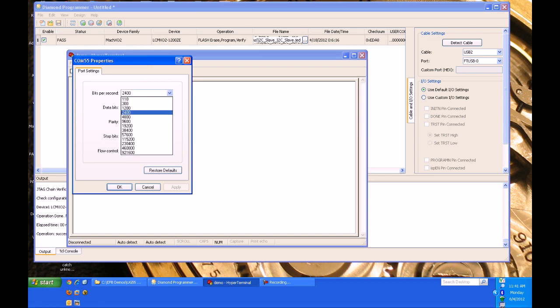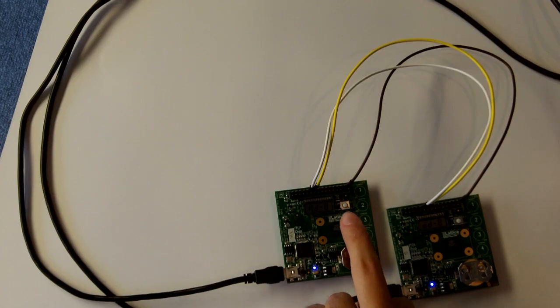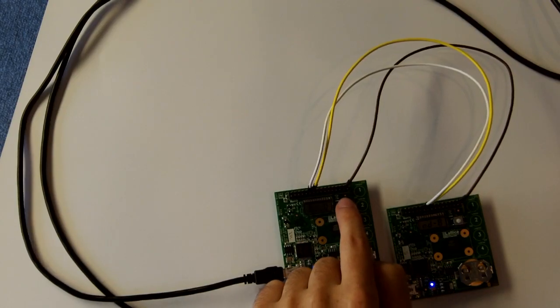For your bits per second, just change that over to 115K. And your flow control, just set that to none. Now you'll be connected. Next thing you want to do is come over to the master board and hit your S1.